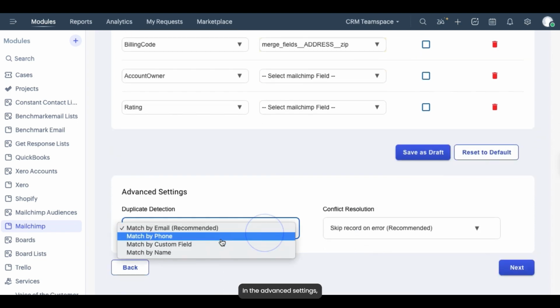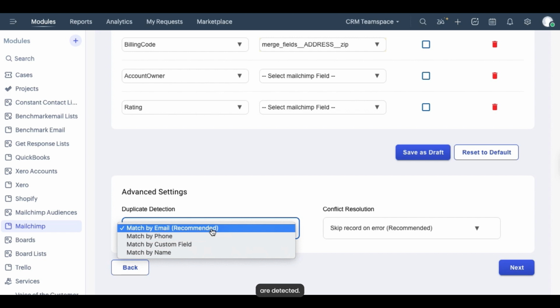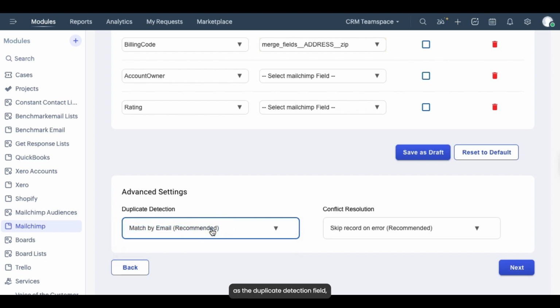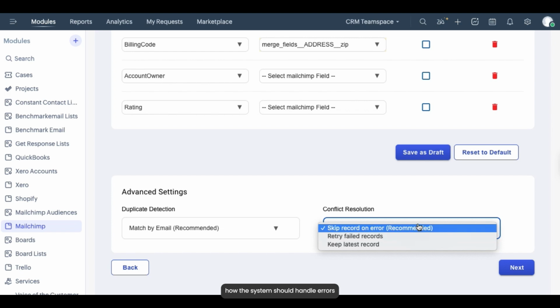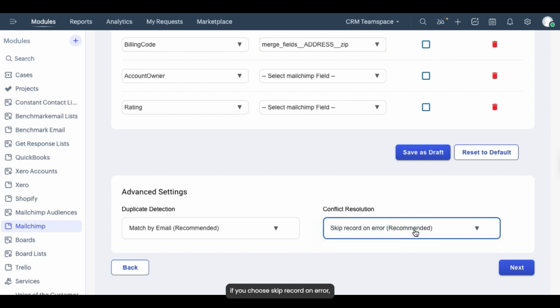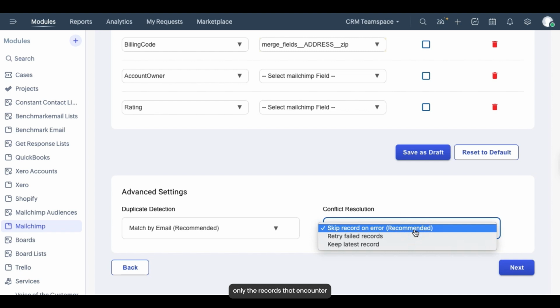In the advanced settings, you can configure how duplicates are detected. For example, if you select email as the duplicate detection field, the system will display a warning whenever a record is created with an email address that already exists. You can also define how the system should handle errors during syncing. For instance, if you choose Skip Record on Error, only the records that encounter an issue are skipped, while the rest continue to sync without interruption.